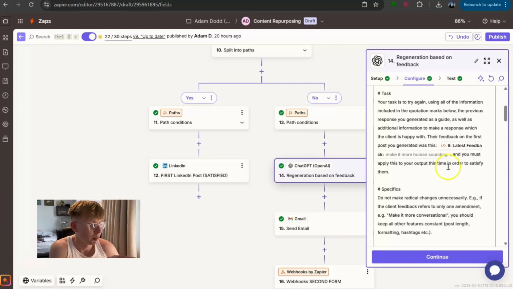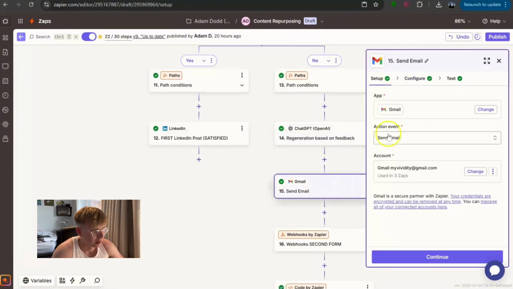Then in this ChatGPT prompt here, we're pulling this in as a dynamic field. So this will update with every submission of the type form, and it will pull in the updated feedback that the client provided. So in this example, it said, make it more human sounding. So ChatGPT will take this into the prompt. It will include everything that it included before in the first step, but now it's also including the feedback which the client provided. In this case, make it more human sounding, and then it will spit out another response adhering to their feedback now.